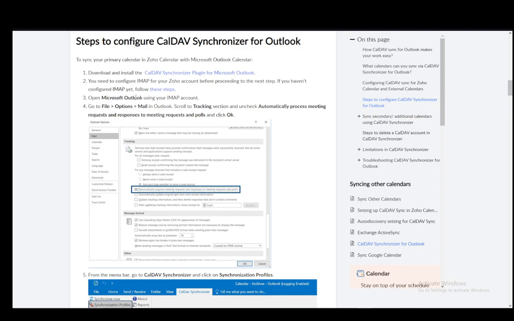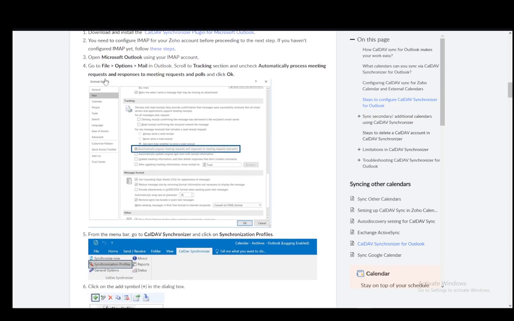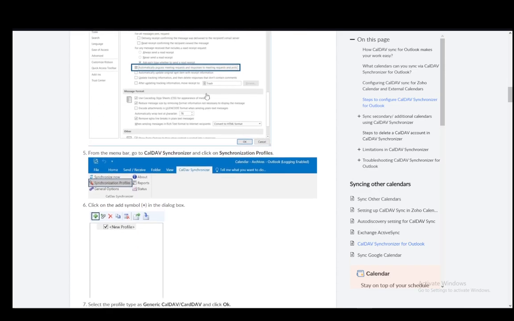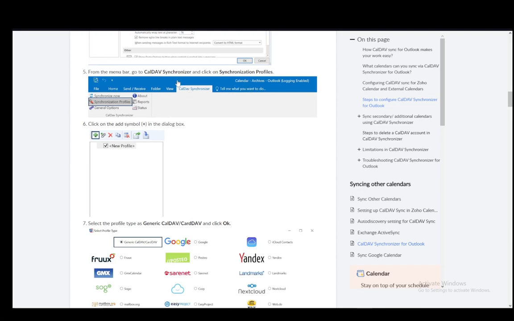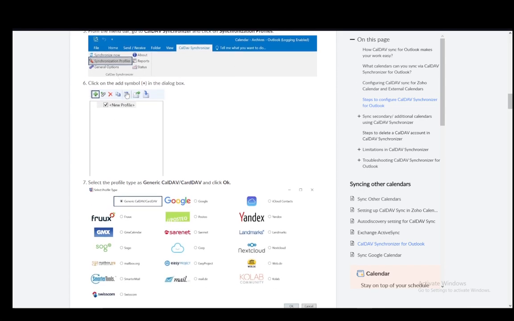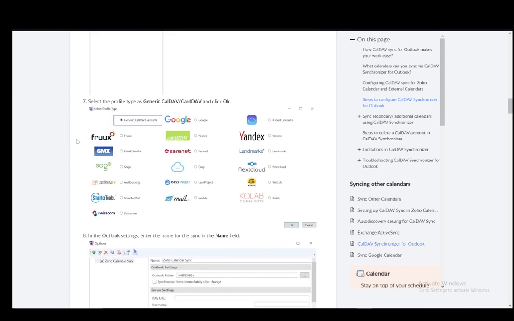Once you do, open Microsoft Outlook using your IMAP account, then go to File, Options, Mail, scroll to Tracking, and uncheck Automatically Process Requests and Responses to Meeting Requests and Polls, and then click OK. Then from the menu, go to CalDAV Synchronizer and click on Synchronization Profiles, click on the Add symbol, which is the plus, in the dialog box, and then select the type as Generic CalDAV or CardDAV and click OK.